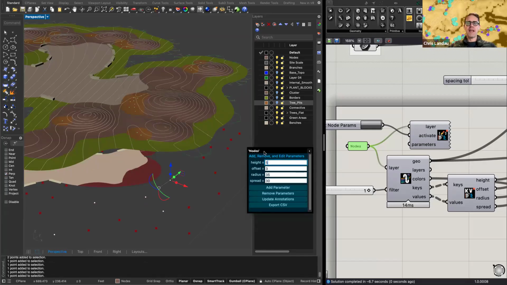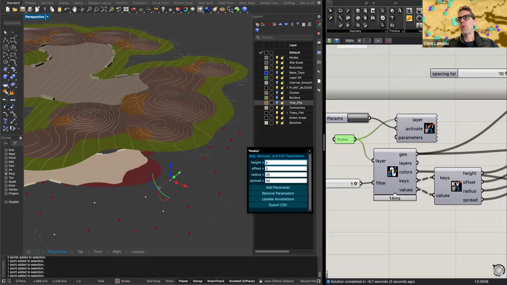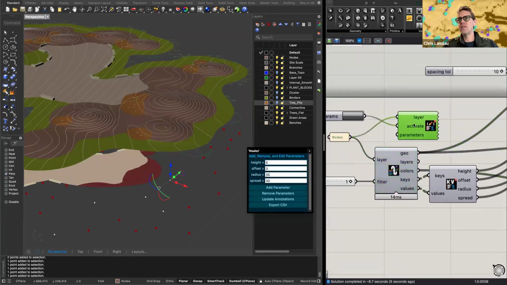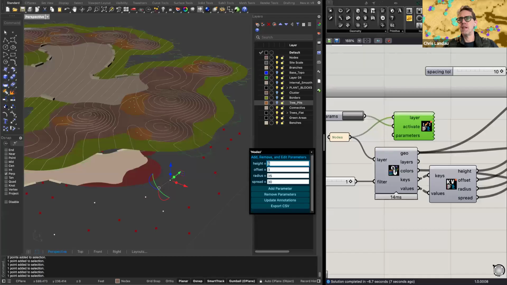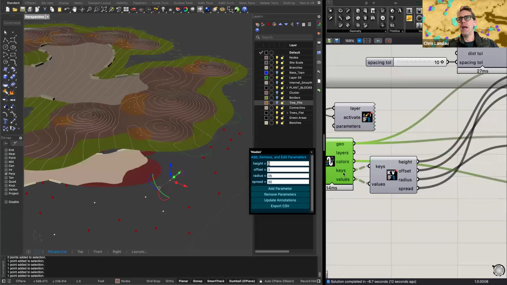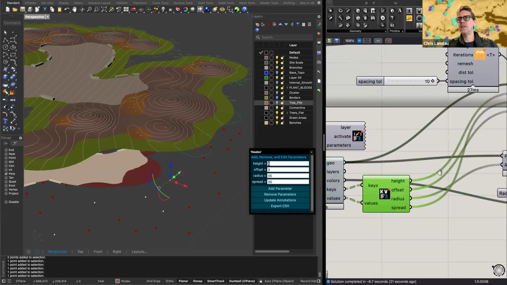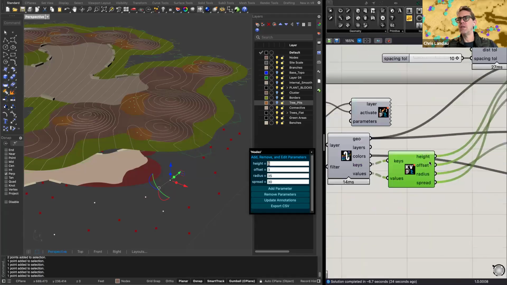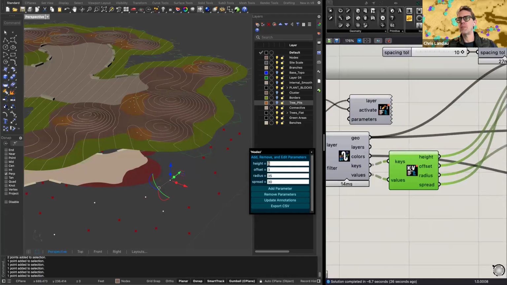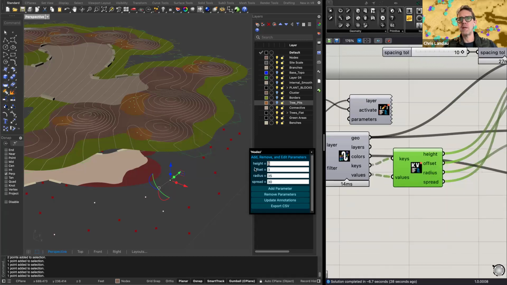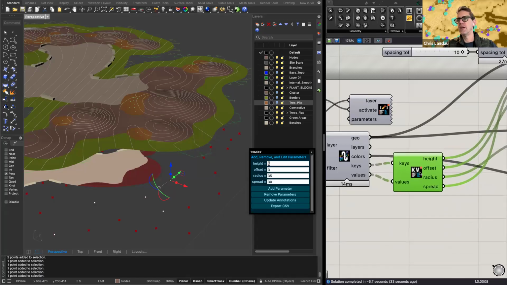It's also updating everything else downstream. But what it's saying is when I change this, the geometry reloads in this component. And the data that I've associated, I can actually pull that data out. So we have our keys and our values, and those keys and values can then be pulled out. And you can see that this component changes. It's giving me the height, the offset, the radius spread. Height, offset, radius spread. Pretty neat.